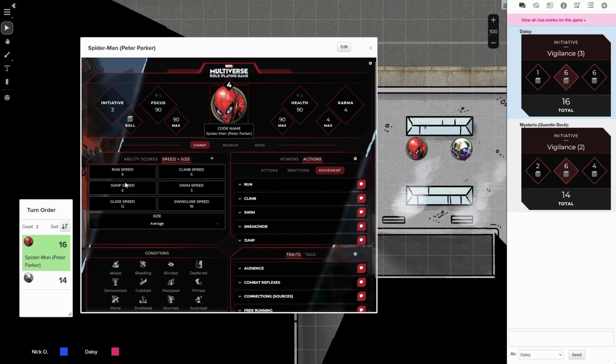And this shows us all the different types of movement that Spider-Man can do and how many squares on the board he can move with each of those different types of movement. So we can run 6 squares, we can jump 6 squares, and we can web swing 18 squares. But Spider-Man and Mysterio are pretty close together right now, so we're just going to need to move up 1 square, and then we can make our attack.